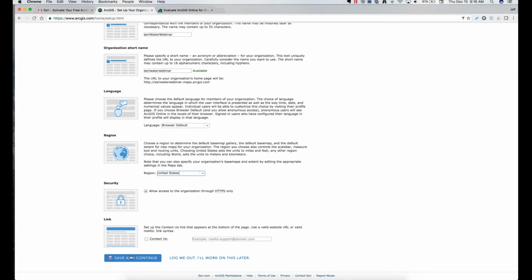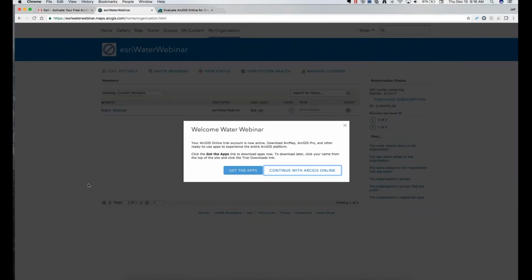So we can add a contact us link if we want. We're not going to do that. We're going to save and continue. And this is going to configure our ArcGIS Online organization. There we are. Now you've got a little choice. You can continue or you can go get some apps. We're going to show getting the apps in a little bit. So I'm going to click continue with ArcGIS Online.